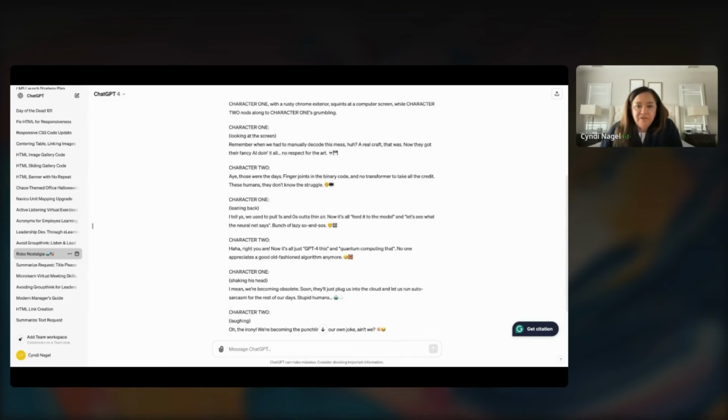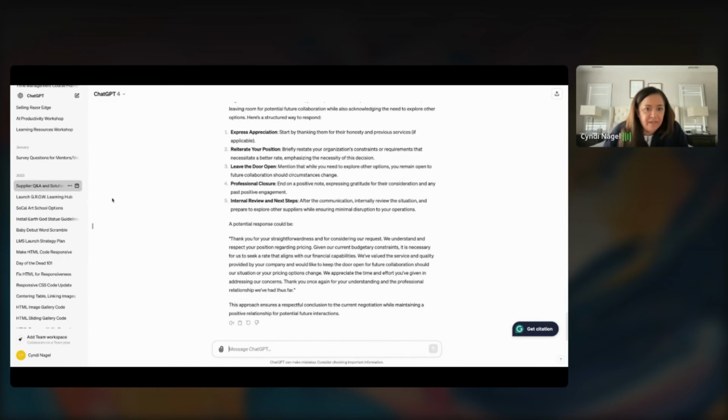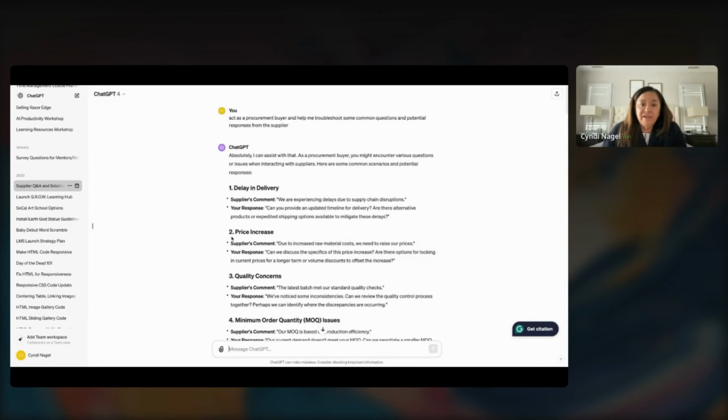How about role play scenarios? So, okay, the role play scenario that I want to share with you is a real one that I had for supplier Q&A. We have suppliers that we use. We are a manufacturing company, and we have procurement buyers, and they do have problems with their suppliers. And so I wanted to troubleshoot some of the common things that our procurement team would be having to deal with some of their suppliers.